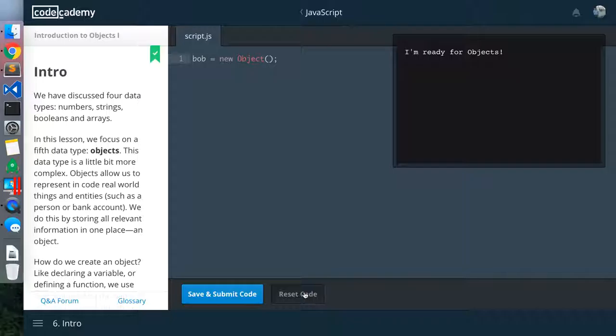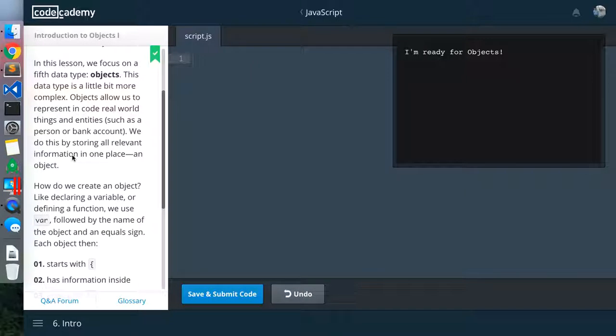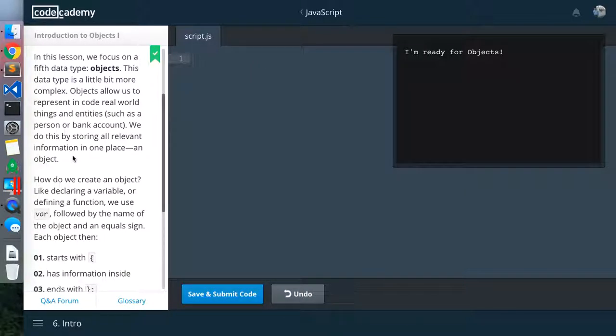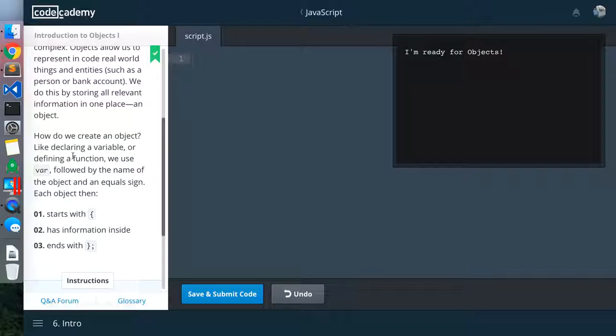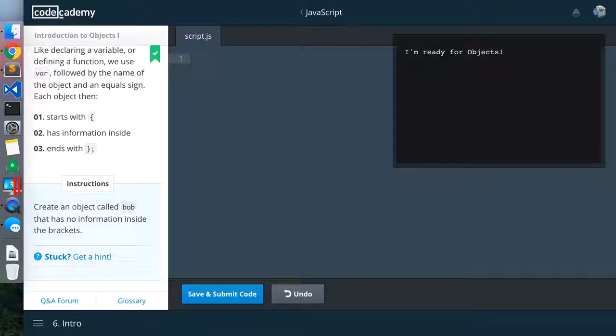Cool. Let's move on. So you can read about what an object is. An object is basically just a data structure, a collection that can hold different data types. So we want to create an object called Bob. When we do that, as we've seen before, we can initialize it like that, or we could say new Object.